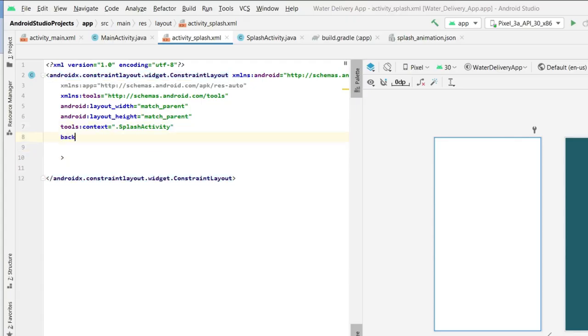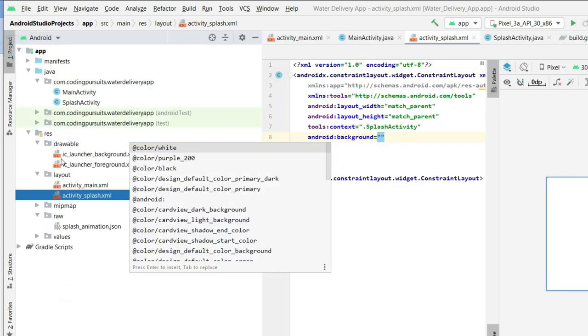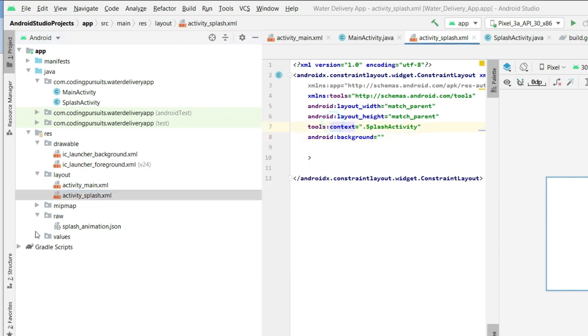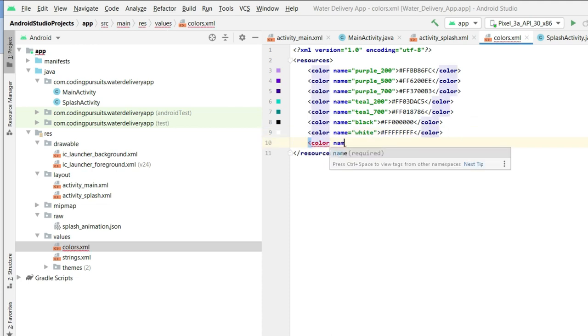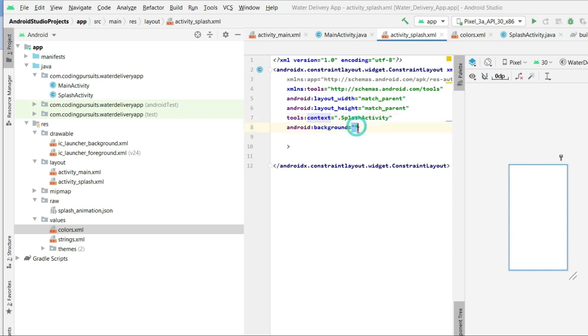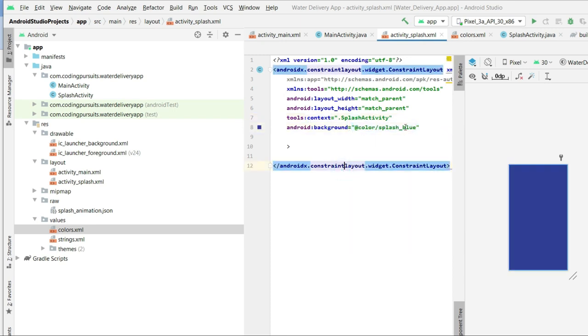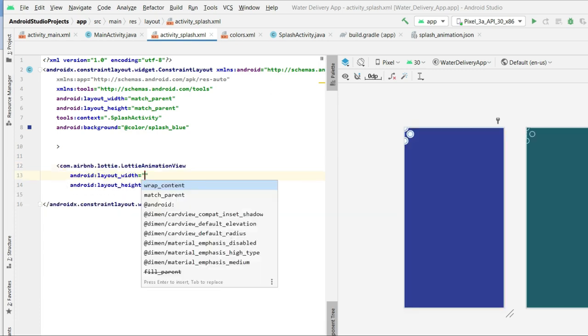First of all we will select the background color, but before that let me add the color into our project. From the values in the color I will write the color and the color code for my splash screen blue color. So now let's come back and add this background here. So okay guys, our background color is added, and from here let me add the Lottie animation view.